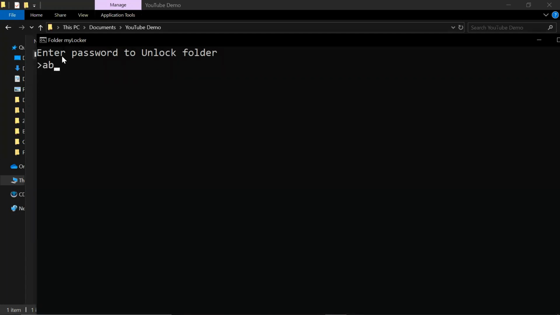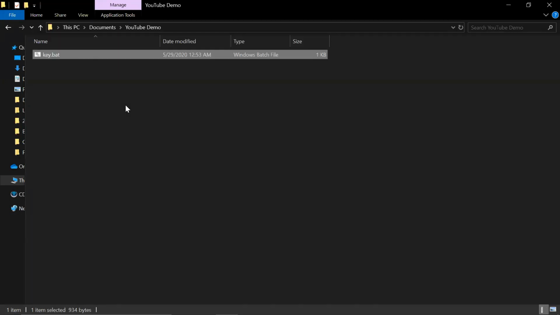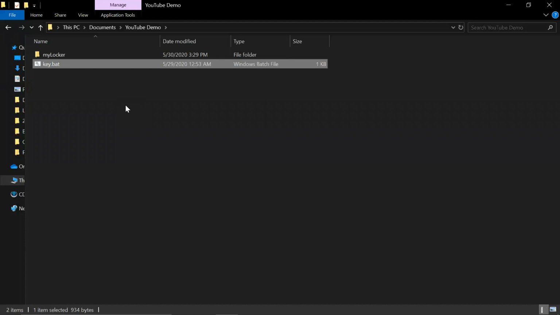So ABC123. This is my password. Right. Now you can see the folder here. So like this, you can keep secure your folder using password.